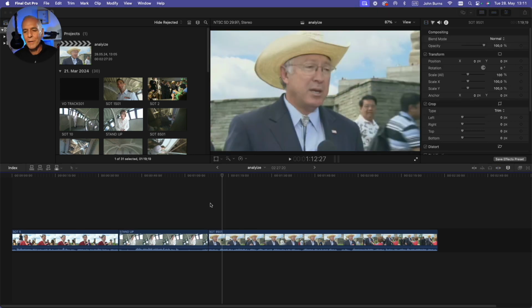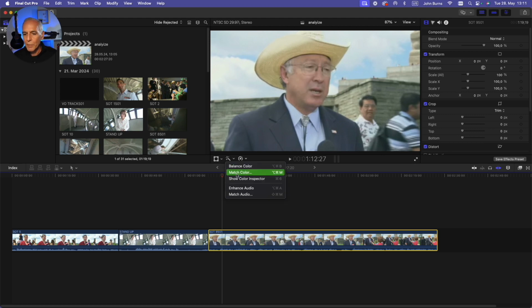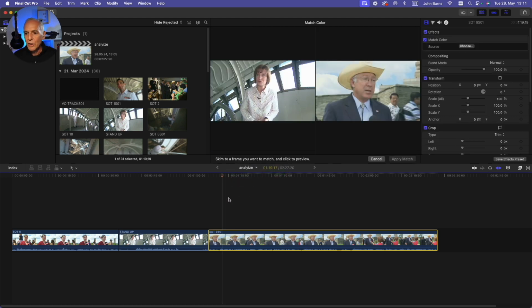Now we're going to do the match color feature. Here I have a clip and I'm going to click on it and activate it and make sure it's highlighted. Then I'm going to go to the magic wand and say match color. What this wants you to do is skim the clips in your browser. As I skim the clips in my browser and click on a frame, you can see that it tries to match the clip on the right, which is the clip in your timeline, to the frame in your browser that you clicked on.